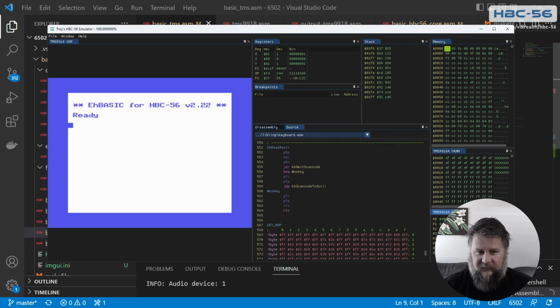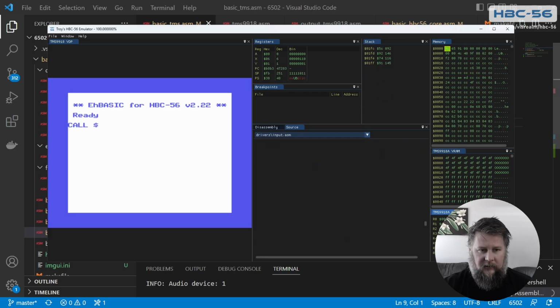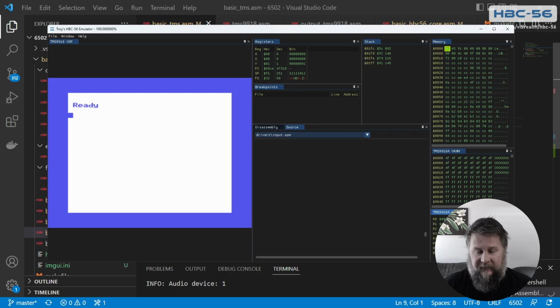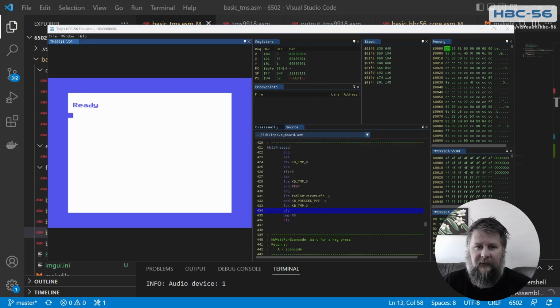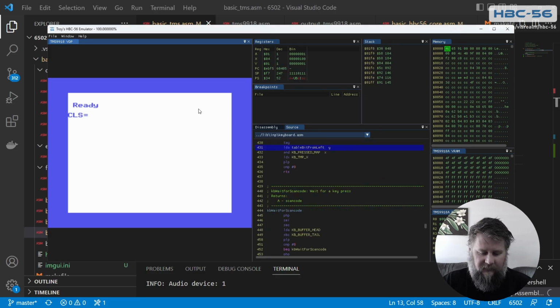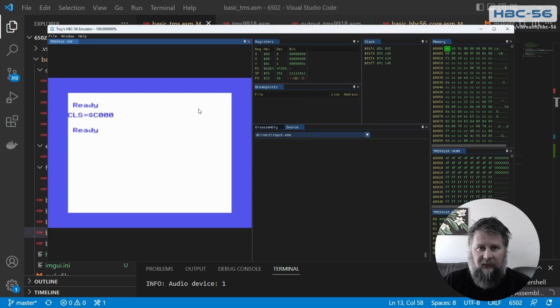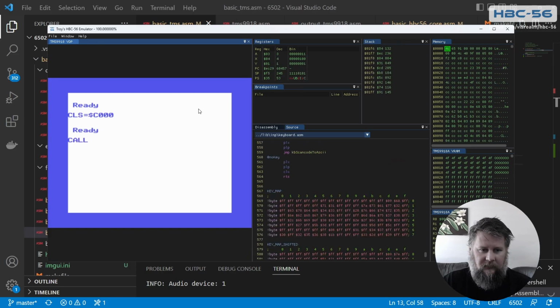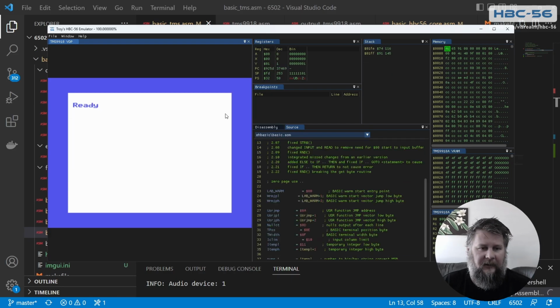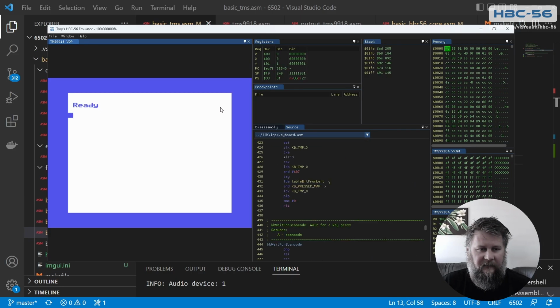So now here I should be able to just call C000, exactly the same thing. With the benefit of any changes I make, that value will stay the same. So another thing I could do is assign that address to a label. So I could CLS equals C000, and then I could go call CLS. Still not super user-friendly, but we'll have a look at that later in the video.